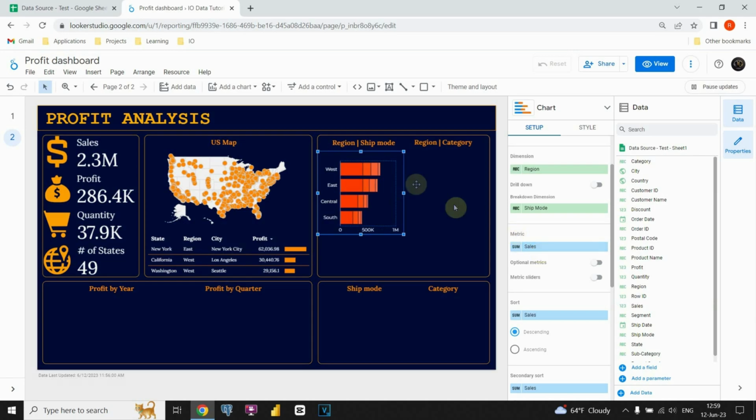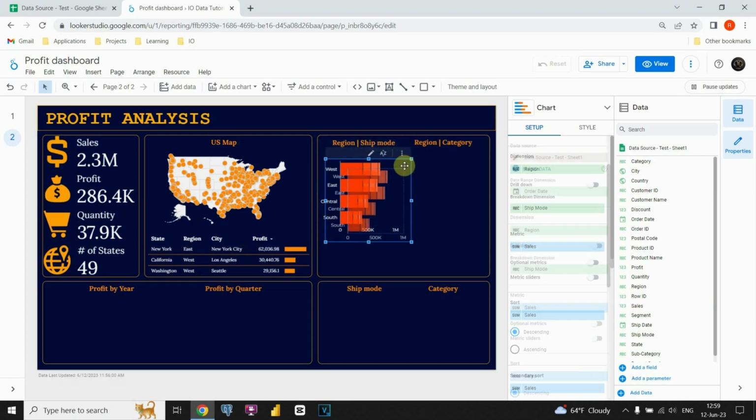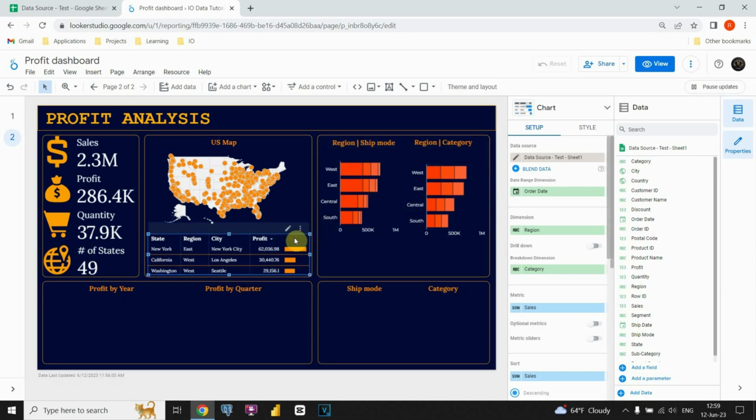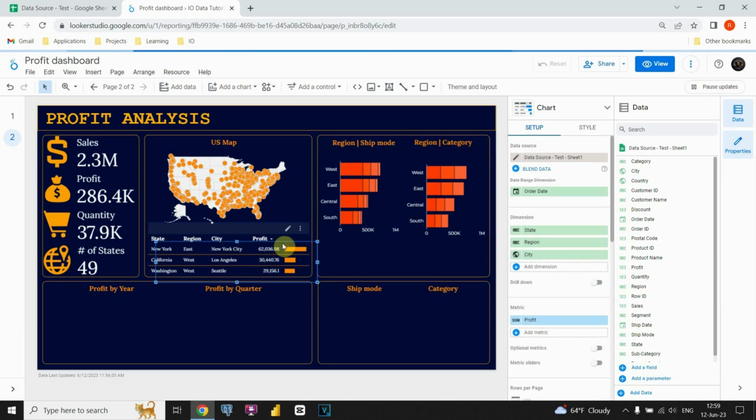That is fantastic. Now that we have created that chart, we can simply copy it and make some adjustments to present different data. This will save us time and effort in creating similar charts. Instead of ship mode, this time we will be using category as a breakdown dimension. Excellent. Now that we completed that, let's copy table that we already created, and change fields that we will be using.